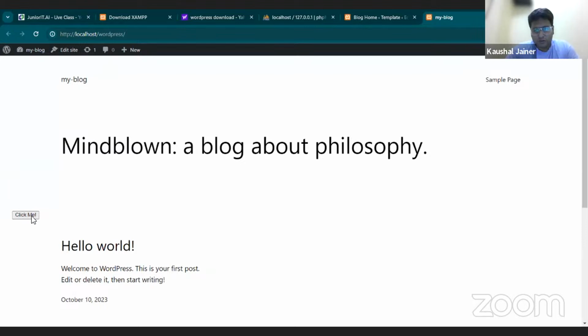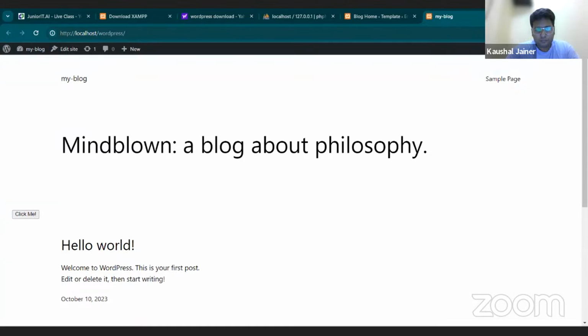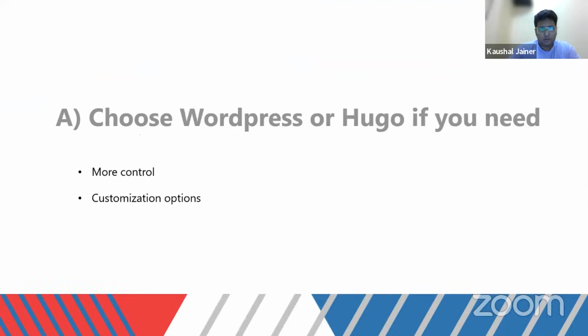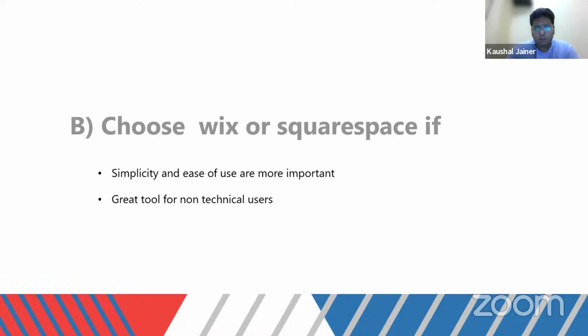So again, let me show you the slide. Choose WordPress or HUGO if you need more control and customization options, but choose Wix or Squarespace if you are a non-technical user. But for a developer, always choose WordPress. And for making static sites, documents, or technical blogs, you can even use HUGO.